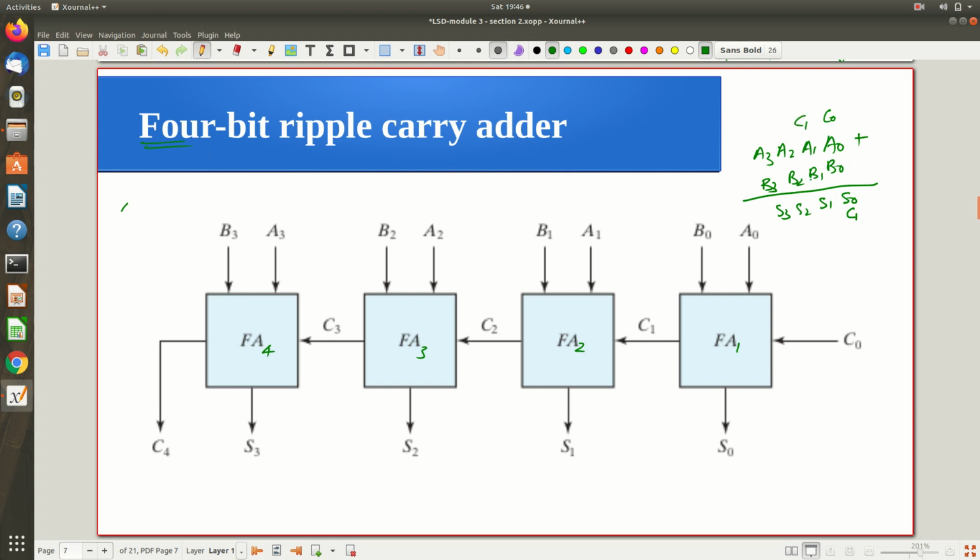Position 1, full adder 1. So for this position, C1, A1, B1 are added, and it's generating a carry for the next position, C2, and that C2 is coming here. So that is what is shown. So the figure is clear, right? The least significant one, A0, B0, is adding, and it's getting a sum bit and a carry bit, and that carry bit is for this one.